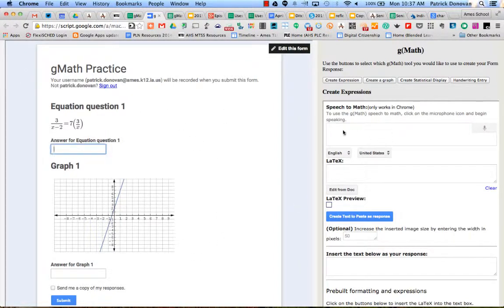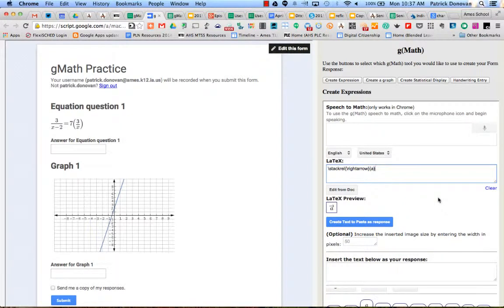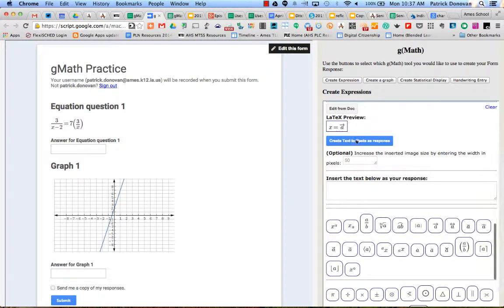So in the case here, I could create an expression. And I could go in here, I can write it out, or I could use this. So let's say for some reason it was that. And I can say x is equal to that. There we go. And I get my nice little thing here. Then I'm going to click the button text to paste in as a response. I'm just going to copy that, and then I'm going to paste it into there. So students will have to copy this and paste. And so this will allow an image to actually show up in my form.